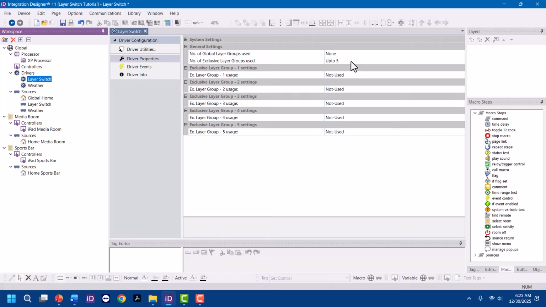Now here are the limits of the Layer Switch driver. You can have 15 different groups of global layers. I'll explain global and I'll explain groups in a second. You could also have 30 layers in each global group. In the exclusive layer groups, you could have 75 groups of layers, each group consisting of 50 different layers.